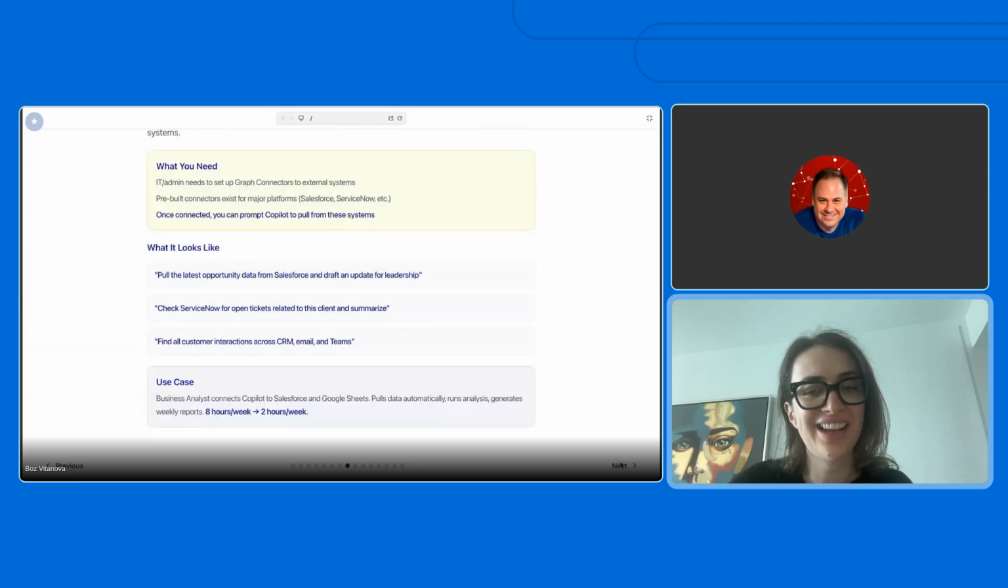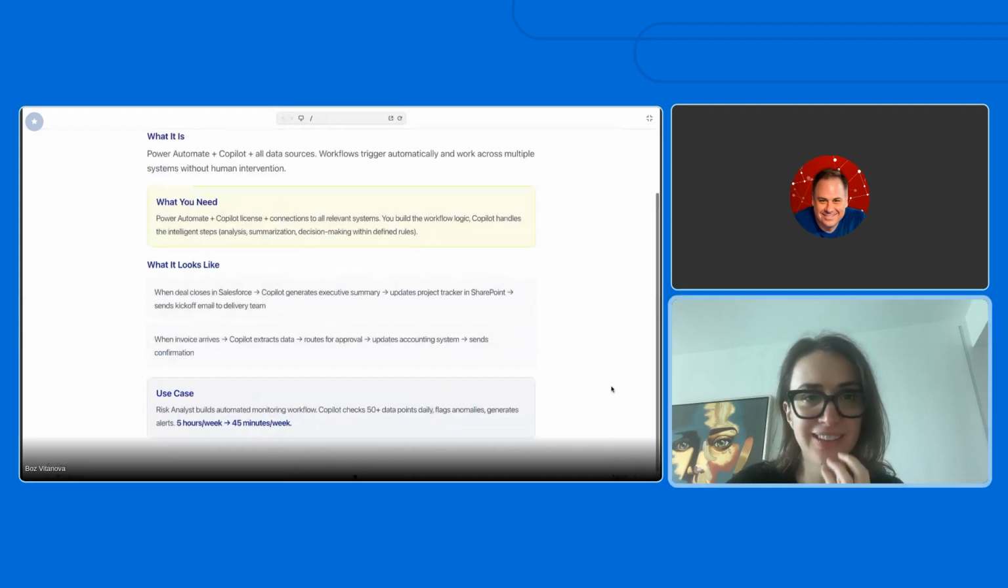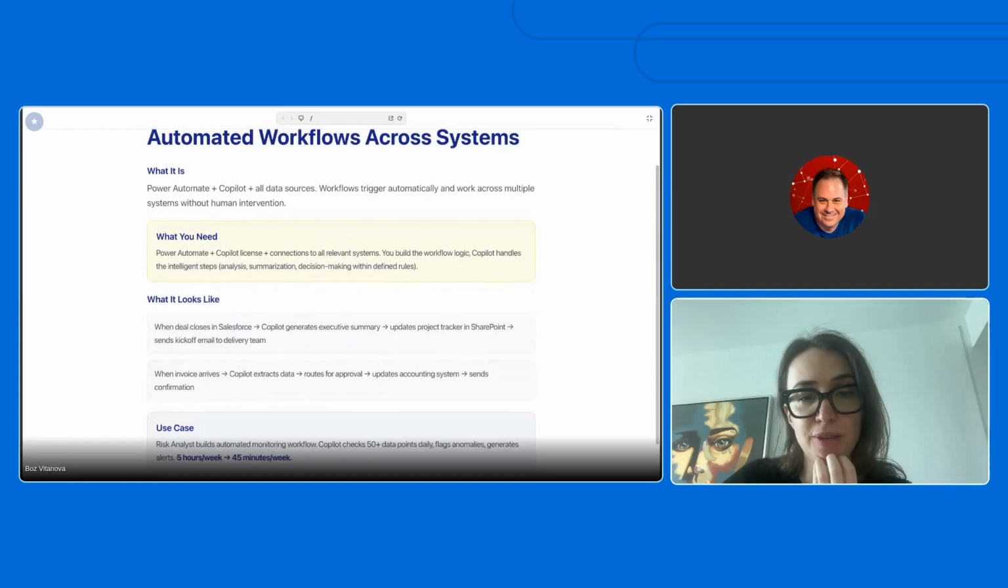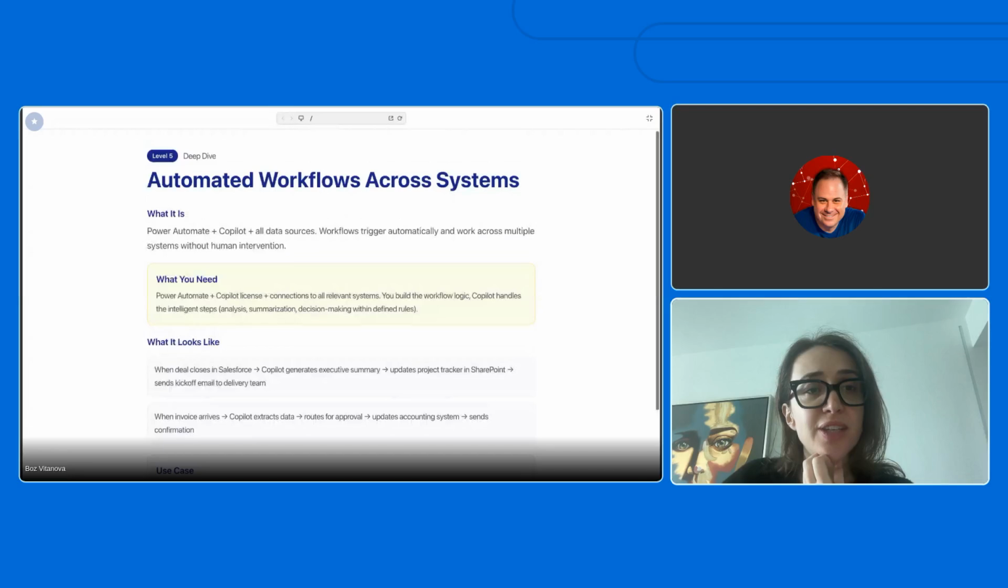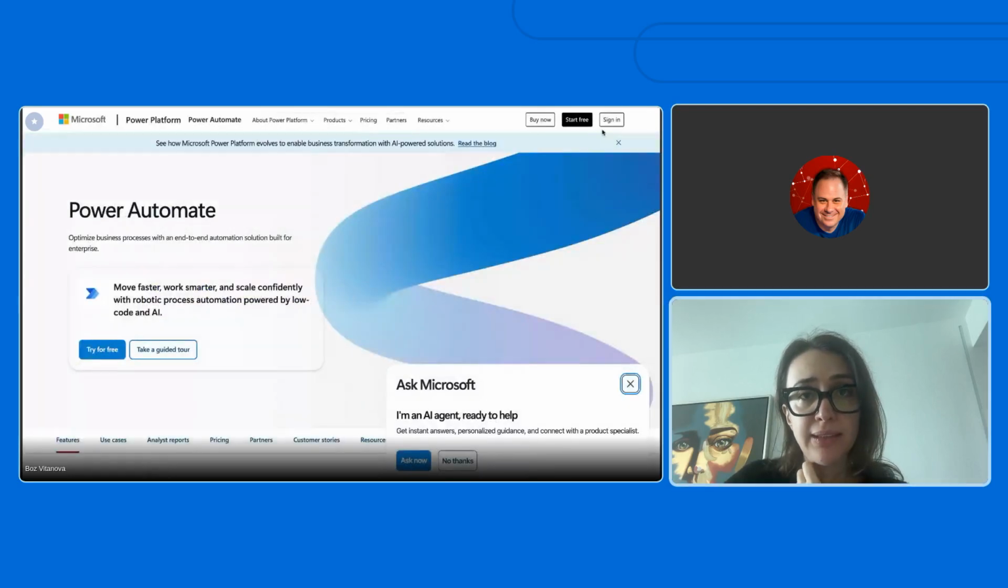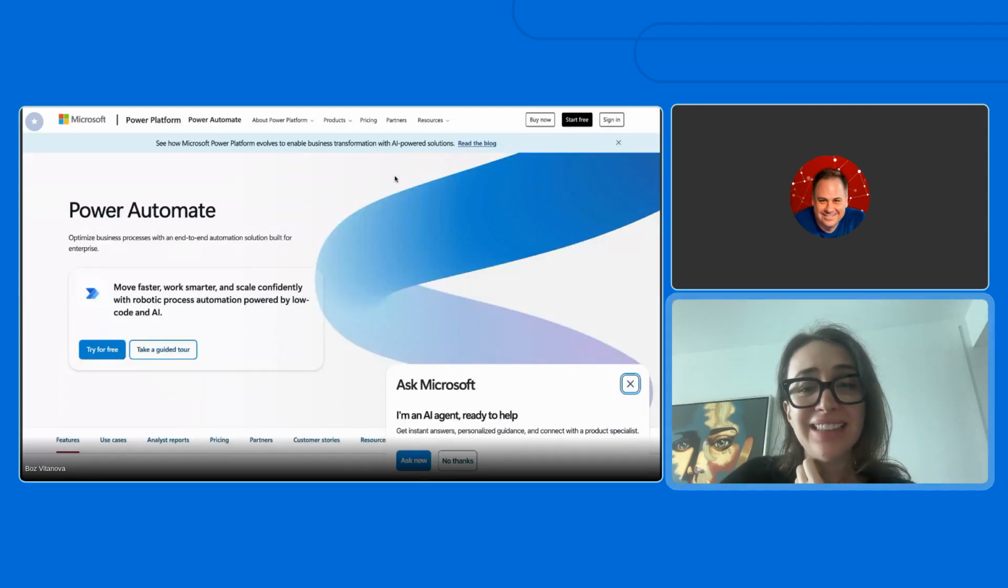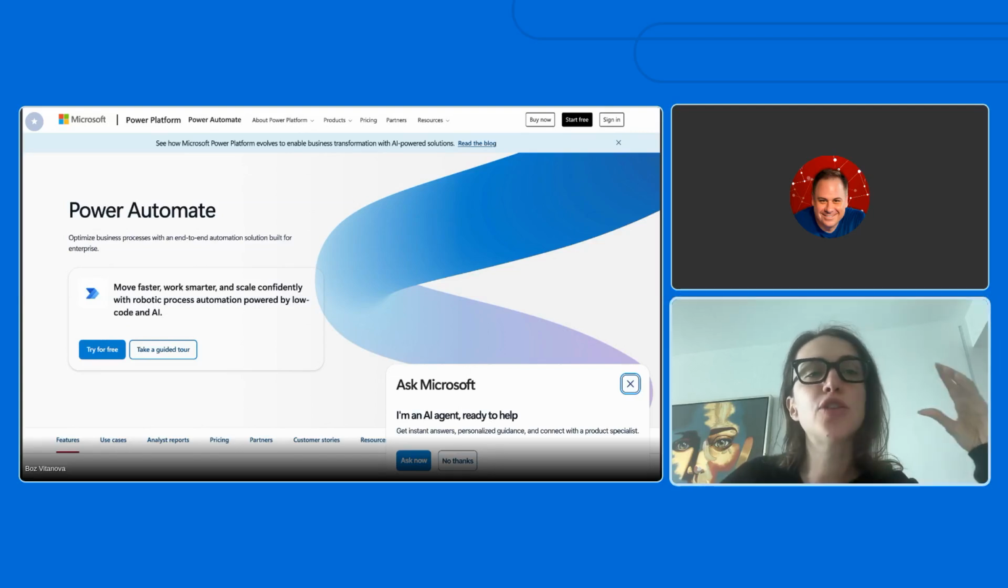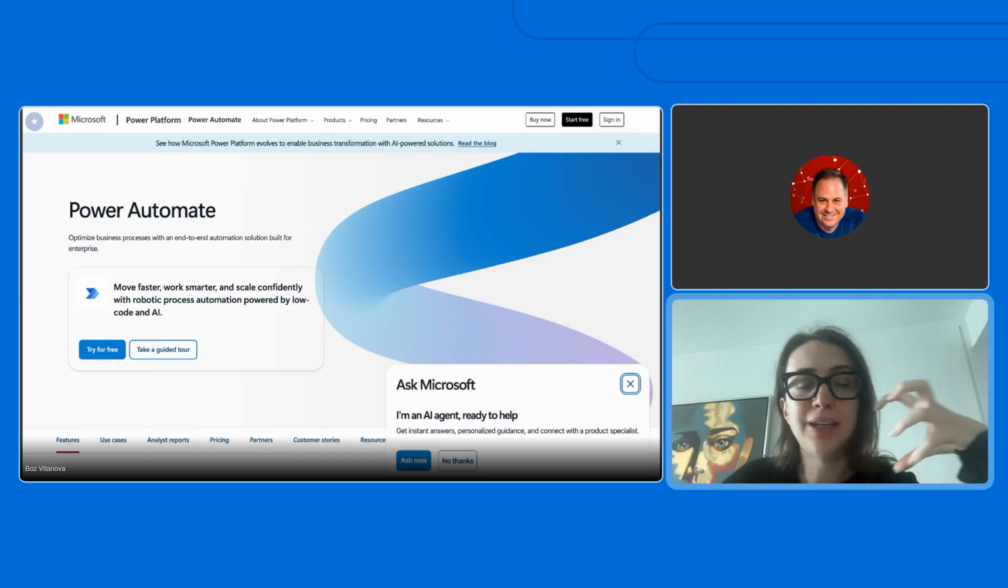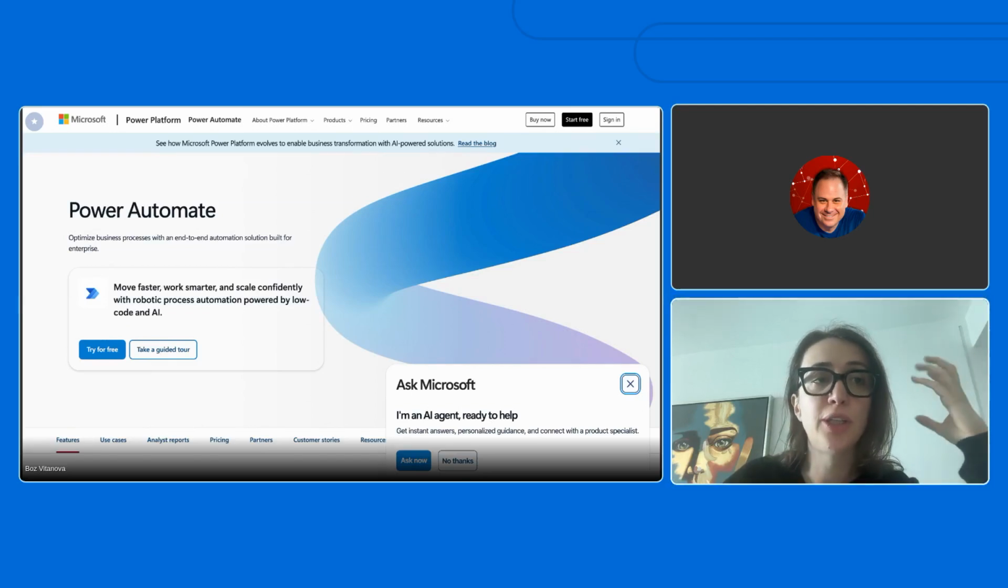Okay. I'm going to go to the final level, which is, let's say, maybe the most interesting one. So the final level, you need Power Automate. Power Automate, typically you need a separate license, but if you have Microsoft 365, if you have Copilot, it allows you to start testing it and to start using it as you're experimenting and figuring out what you can do with it.